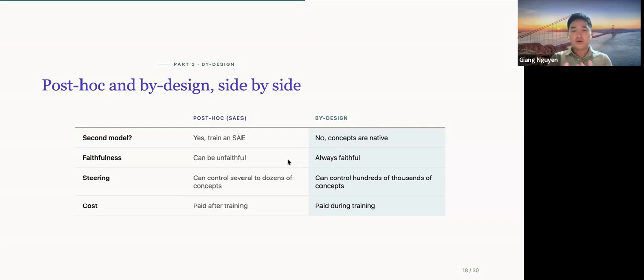And on cost, I don't think there's a huge advantage of interpretable by design here. But the cost is, in post-hoc, we pay the cost after training because we build the model and then explain it. But by design, we pay during training. It means we put interpretability into the training process. I will get into details later. But this is the difference between post-hoc interpretability and by design interpretability.